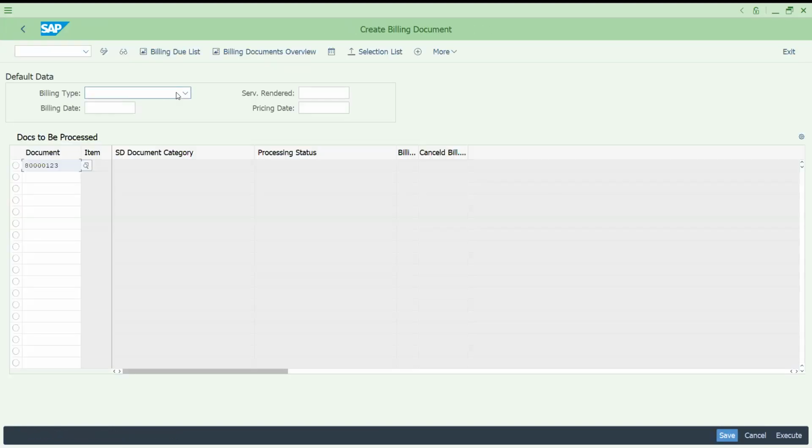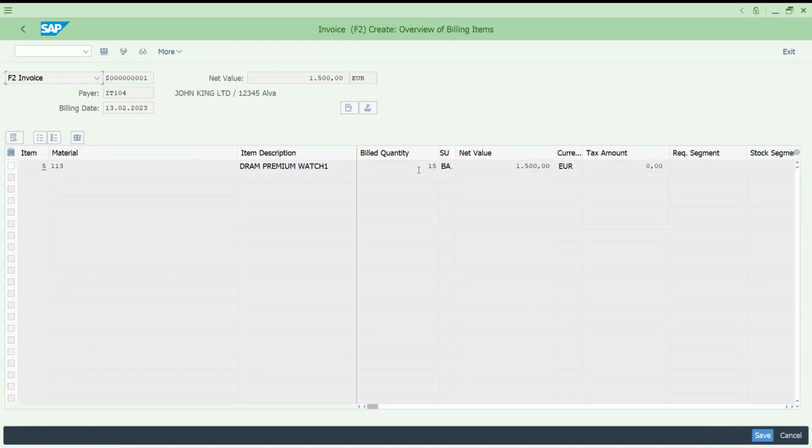Now come to the billing. So let's execute. So actually it is showing 15 bags. Assume that billing is done only for somewhere like 10 bags only. Okay, since it is delivery related billing, you don't have a problem. Let's assume the scenario. Let's save this.